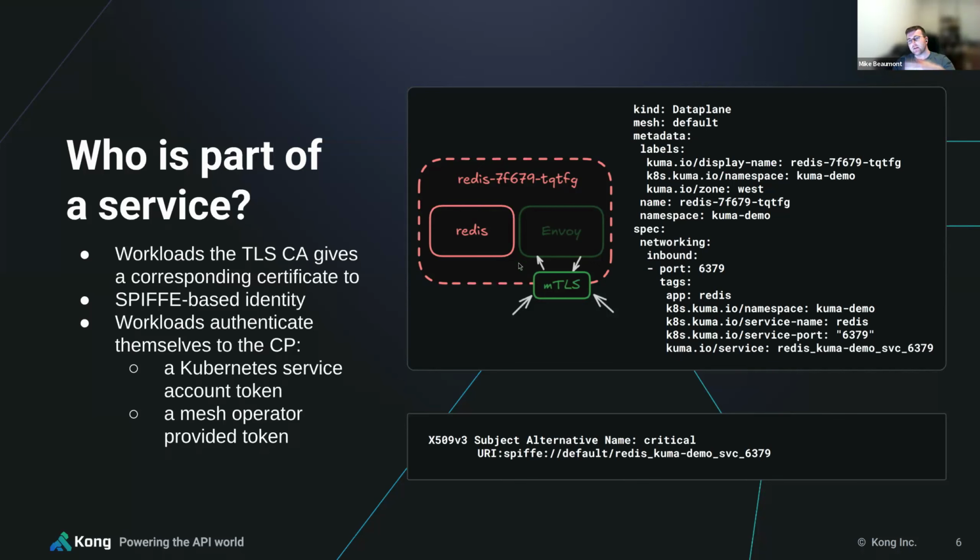Each workload, of course, can't just request any random certificate from the control plane and have it given to you. Rather, it verifies that you present a service account token that it expects on Kubernetes, and otherwise, we have a Kubernetes-independent token concept as well. So that's how the security there happens. We'll just be assuming mTLS in the rest of this presentation.